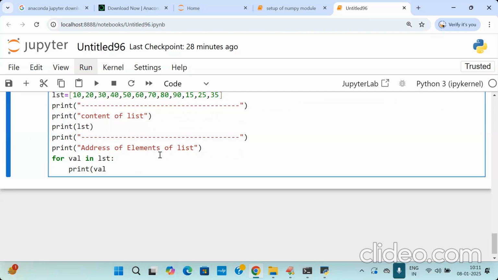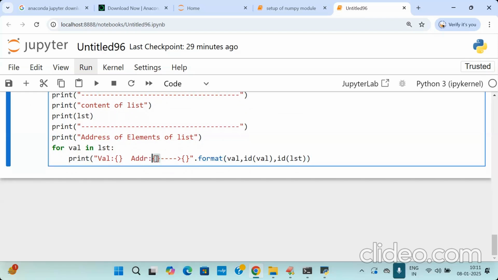Value, comma. Of course, you know, I think so already. Double quotes. What is that I am printing? Value colon. Next is called what? Address. Address of what? Element. Element at where it is present in list. Address dot format of what? Value, comma, ID of value, comma, ID of LST. Even my Python students are looking first time at the ID of each value in the list.